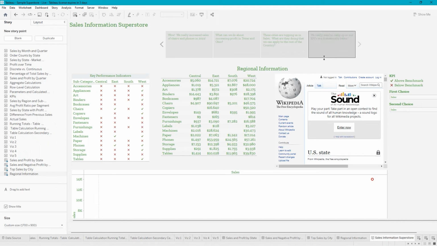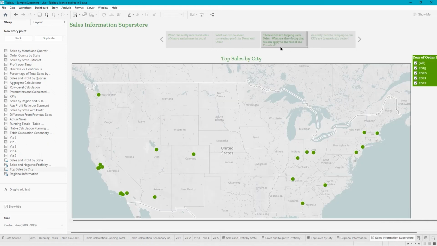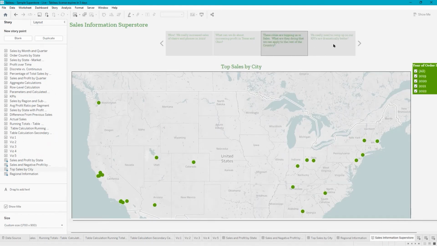And I'm going to resize my story point so I can see the whole thing. And you can make them wider if you want to as well. Go ahead and save your file.